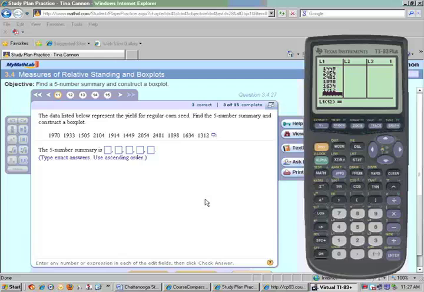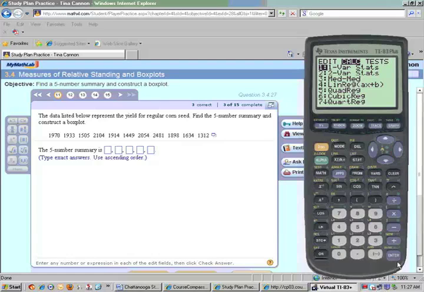So we want to do our 5-number summary. So Stat, move over to Calculate, push Enter twice. Okay, and if I scroll down, there's my 5-number summary. So I need to type these in. Notice it says use ascending order. Now what that means is the order that you see right there: the minimum, Q1, median, Q3, max. Okay, so we're going to type those in.